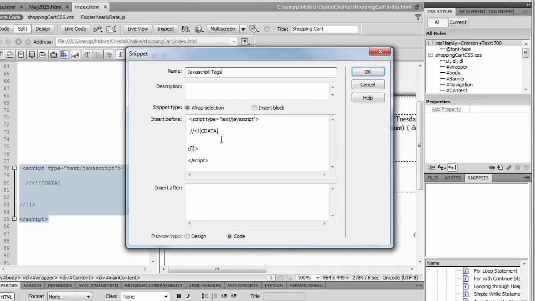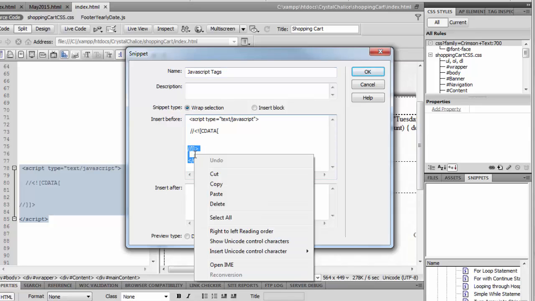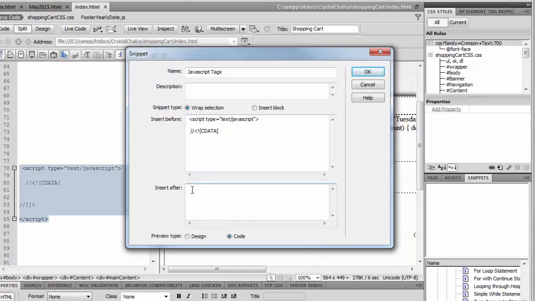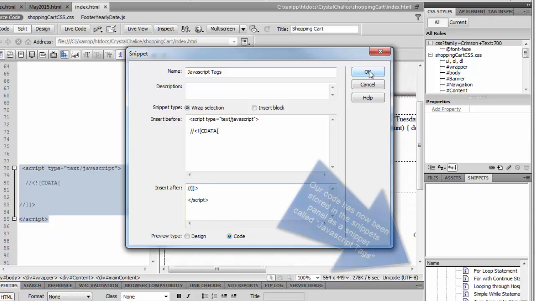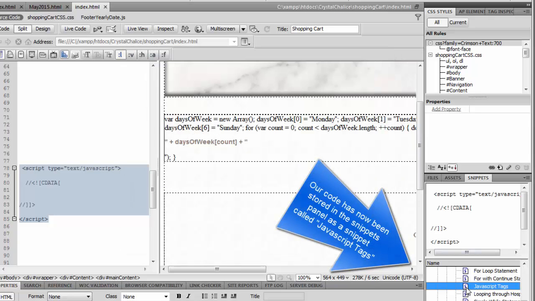We want this tag to wrap around. So what we want to do is have the first portion of it that goes around the top of the code in the insert before text box, and then take this second part that goes around the bottom part of the code, cut it, put it in here, and this will surround it. If you did not want it to surround it and you just wanted to insert the code itself, you would use an insert block. But we want this code to surround our existing code on the page when we use it. So click OK. And there's our code right here.